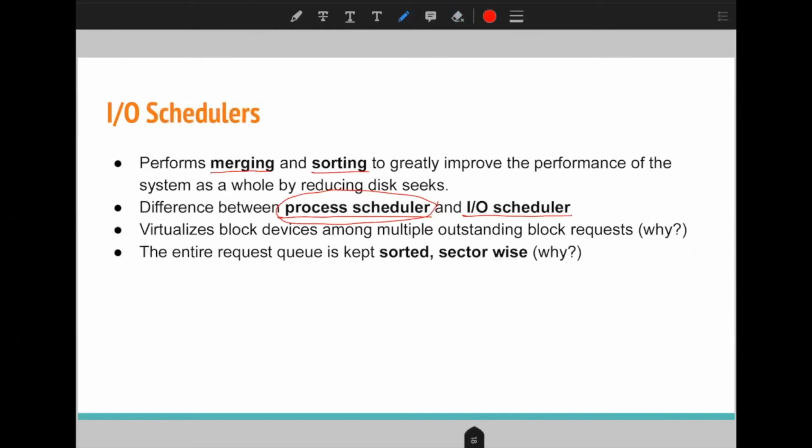So when we talk about sorting of requests, we sort these requests by sectors. We keep the requests sorted sector-wise, because we access data on the disk sector by sector. So it improves the performance of the system.